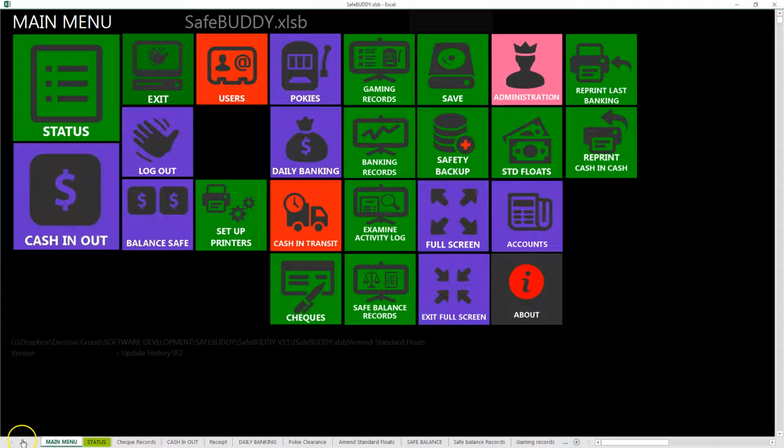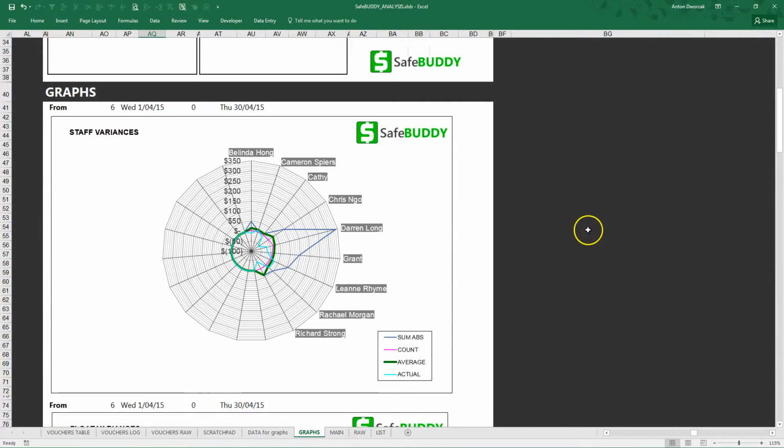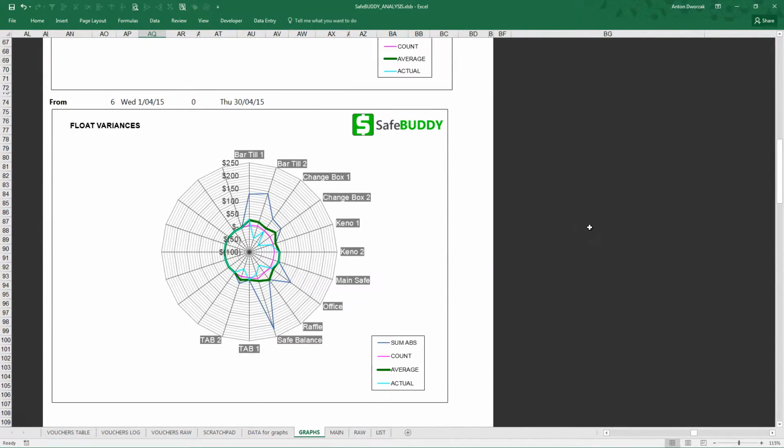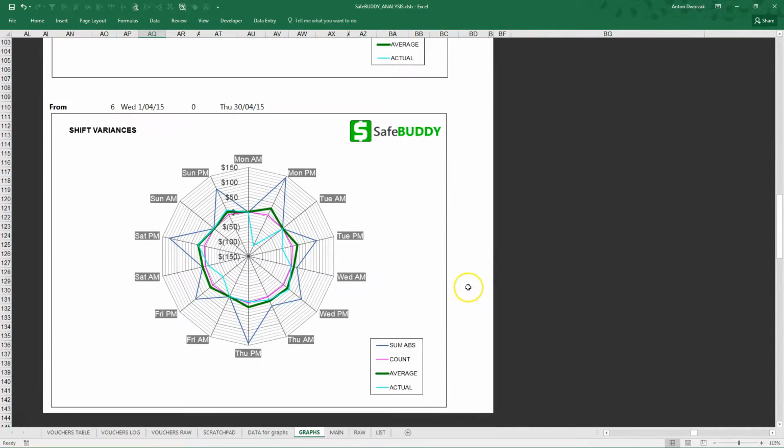The Analyze Staff Variances module is a useful tool to enable you to drill down into the staff shortages. Now, typically this is done on a monthly basis. The result is it will present its findings in a series of graphs. The graphs will include the actual shortages as well as the accuracy and number of occurrences. It will present it by staff members, by the actual float variances, as well as the time of day. This tool enables you to identify whether more staff training is required, or perhaps staffing levels are not matched appropriately to the demand.